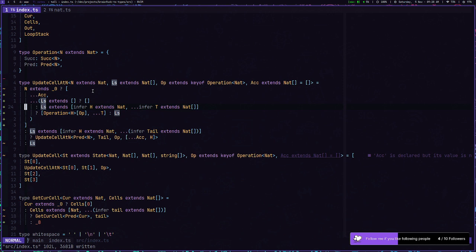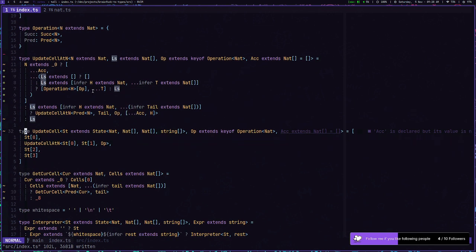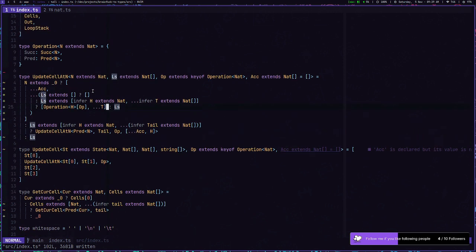Or maybe I could add another type parameter here because we have the state, we have the operation, we have the accumulator. What we can do is have the cell that we need to update separately. Nah, to be honest, I don't think that was an issue because this function is still tail recursive, so I don't see a problem there.